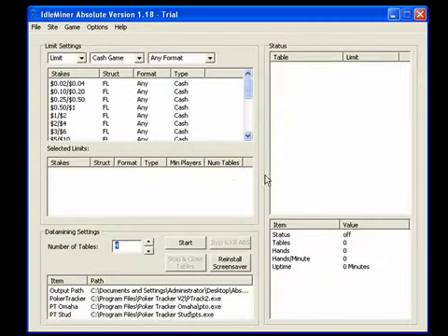I'll go ahead and launch Datamine Absolute. And as you can see, it is a somewhat complicated and advanced hand grabber. In this video, I'll just show you the basics of how to get it to work and how to get started data mining. And in a later video, I'll show you some of the more advanced features.